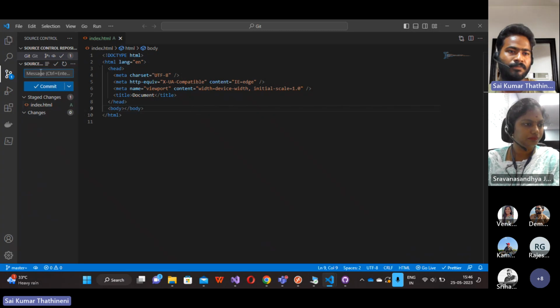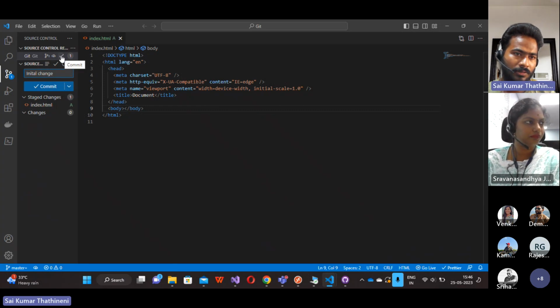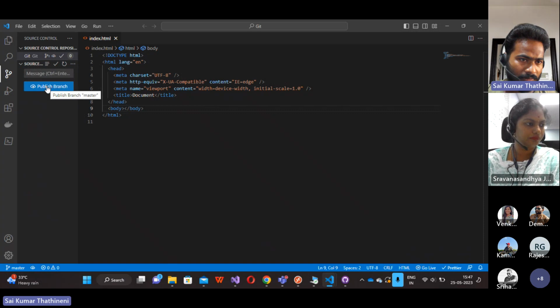Let me add a message. We need to add a message to the commit, which describes these changes. Let me make it "initial change". And here we just need to click on this tick symbol, or else we can click on commit.